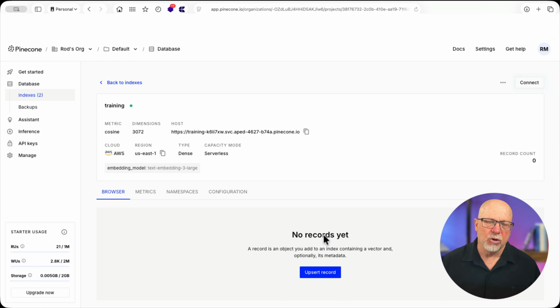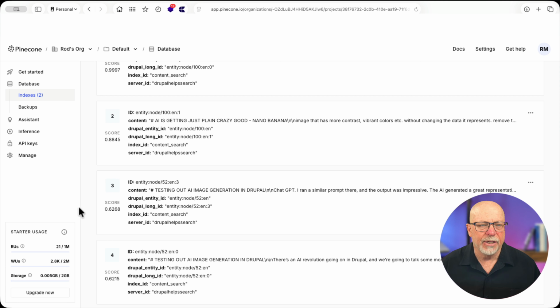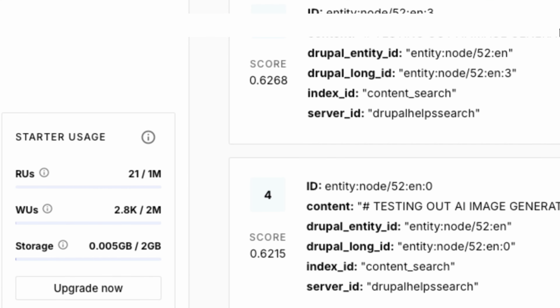Here's my DrupalHelps search, and you can see it's basically the same as what I have here. The host is here at AWS server, US East, because that's where I live, and there's 362 records in this index. And if you scroll down, you can see some of the items that have been indexed recently. You also get to see over here all of your stats. I've only had 2.8 thousand units out of 2 million write units, and I'm only storing 0.005 gigabytes out of 2. This is the free plan. So again, unless you're running a huge site, chances are this might work for you.